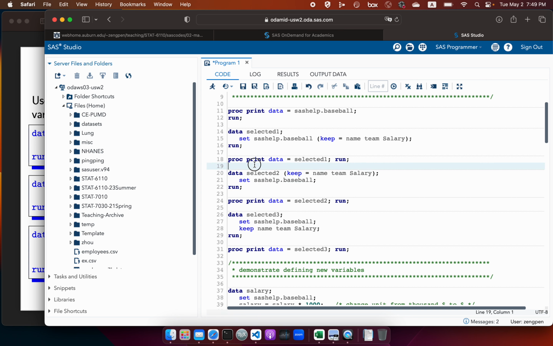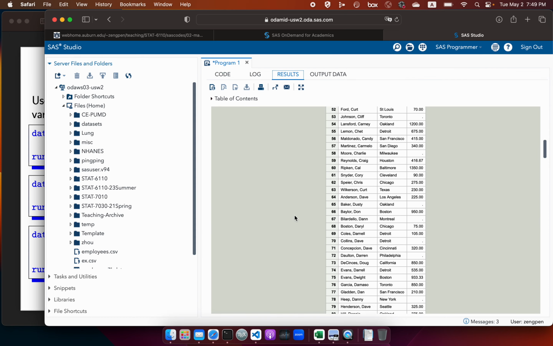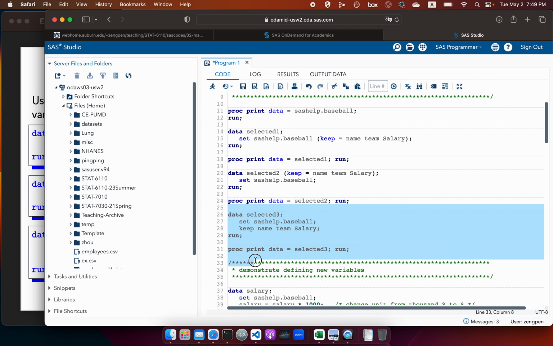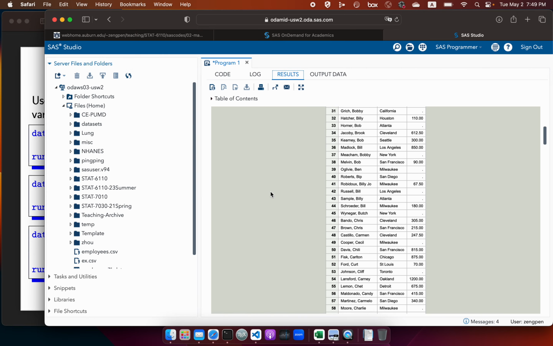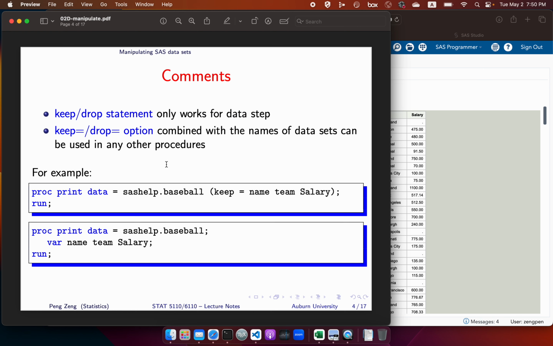Then this one gives essentially the same result. I just put the keep option in the output dataset. It looks the same, and this is also the same.